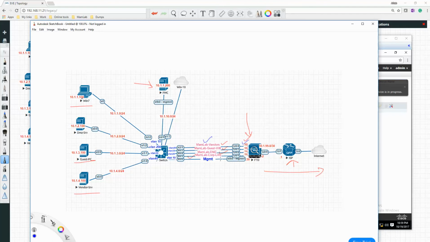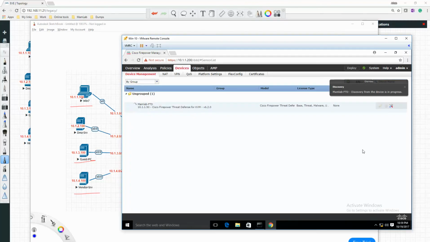The IP address would end with .10, like so. For example, MAMLab Corp LAN, for this the subnet I'm using is 10.1.1.0/24, so the IP address of the FTD would end in .10. Similarly for the other zones. Once this discovery is complete, we can quickly go and configure that, which is pretty easy. If you are aware of ASDM, it's more or less the same thing. The interface is slightly different, nothing more than that.